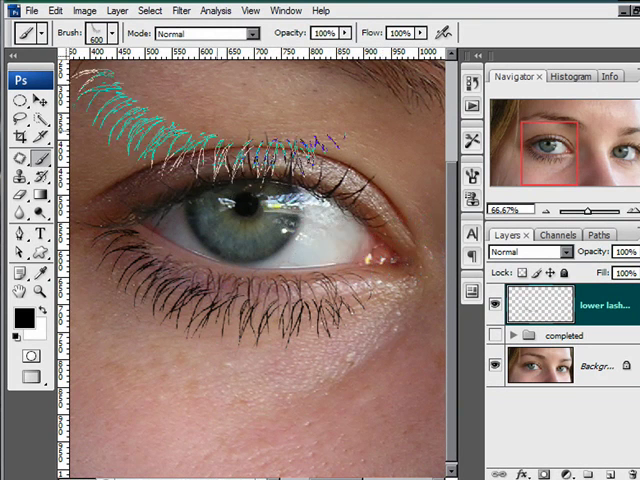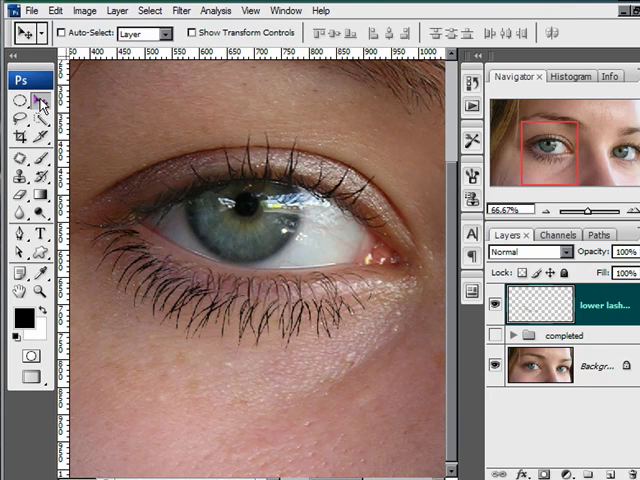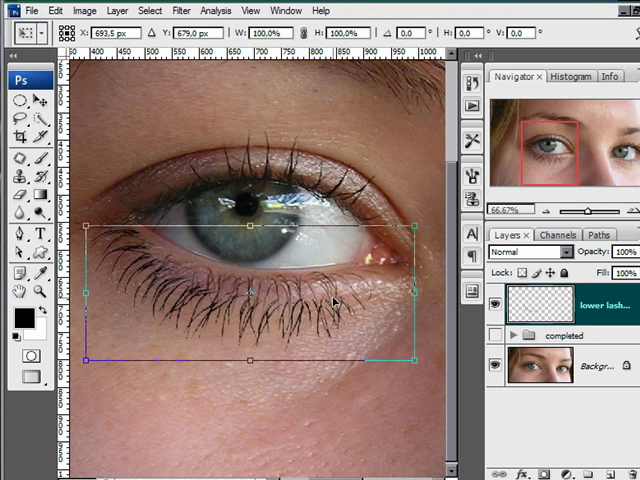But now this requires some adjustment, so I'll just switch to my Move tool, just so I can not be distracted by my brush, and this needs to be twisted around, so we need to do a free transform. If you're using a PC, that's Control T. If you're using an Apple Mac, that will be Command T.